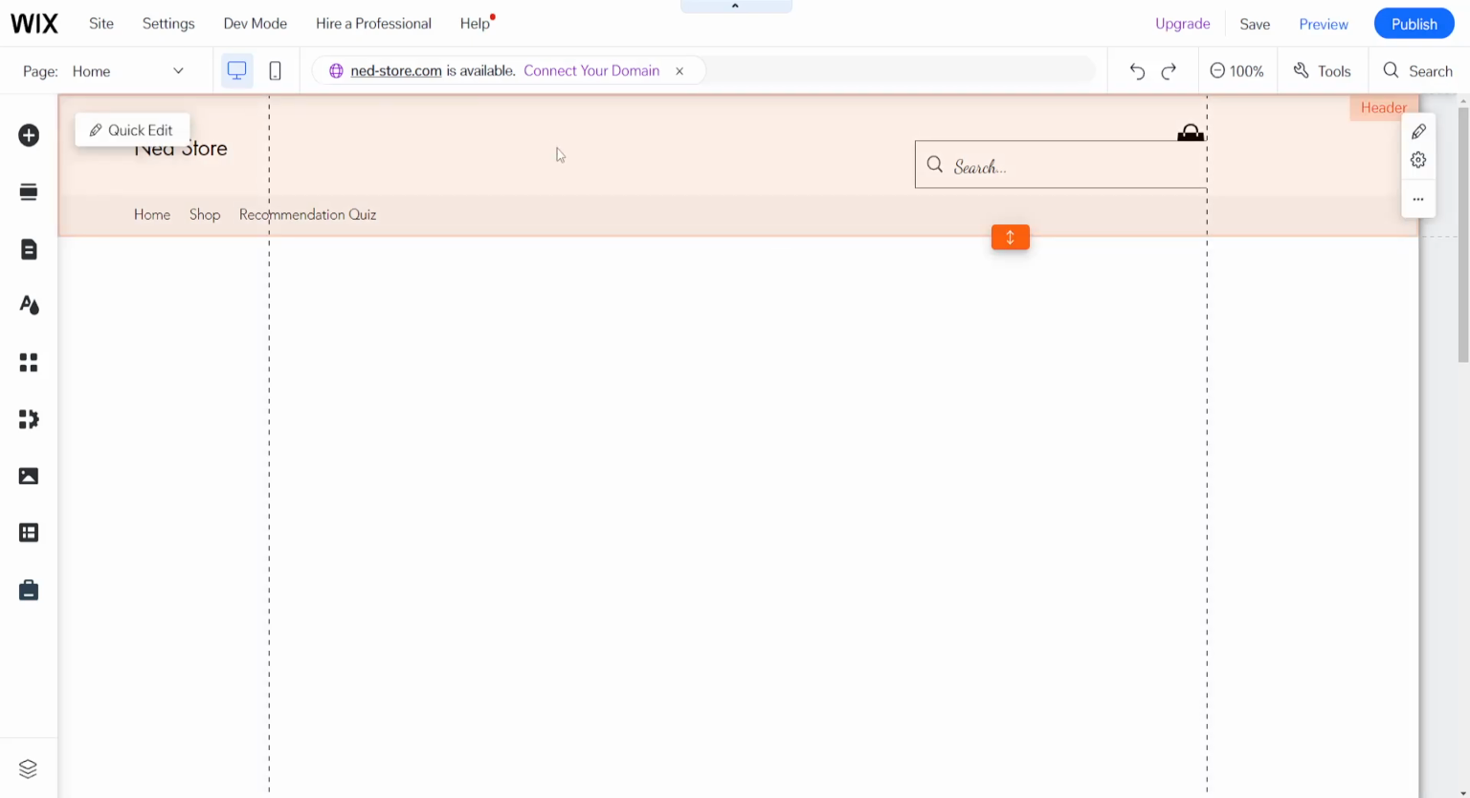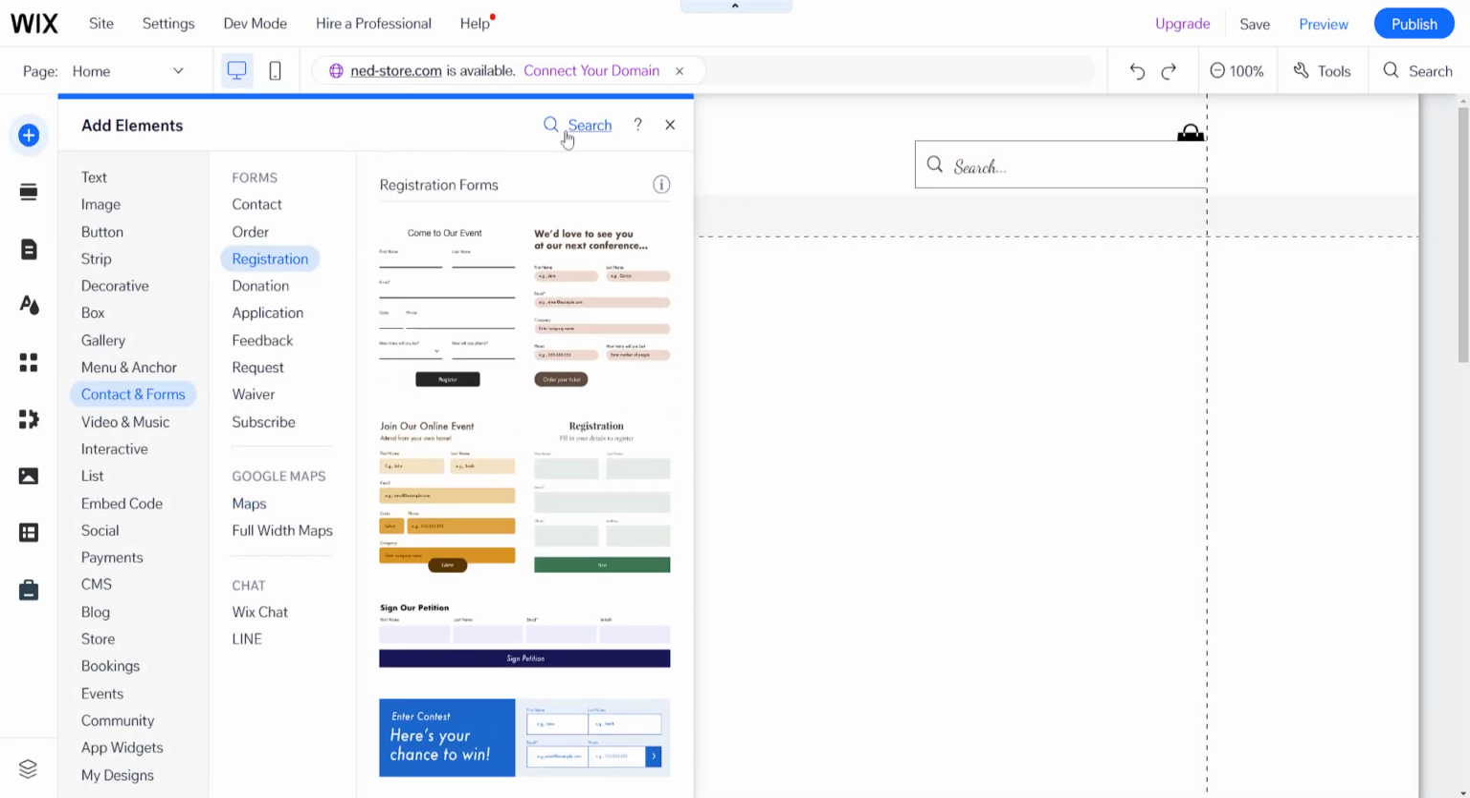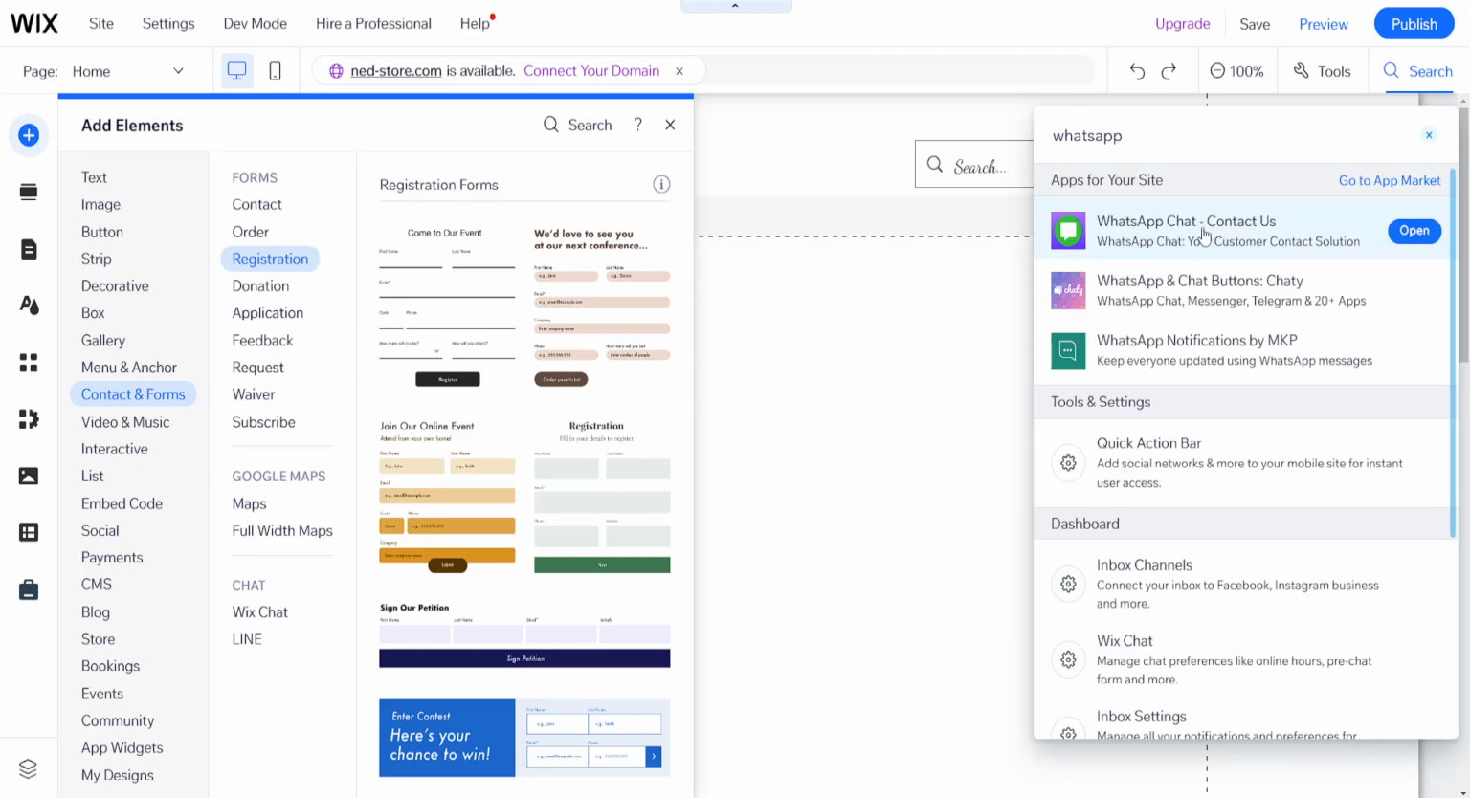So I am inside the website editor, and here I will just click on Add Elements from the left-hand side, and we will use the search tool. So click on Search, and here we'll search for WhatsApp. Now we want to select the first option. I recommend this app, WhatsApp Chat, your customer contact solution.